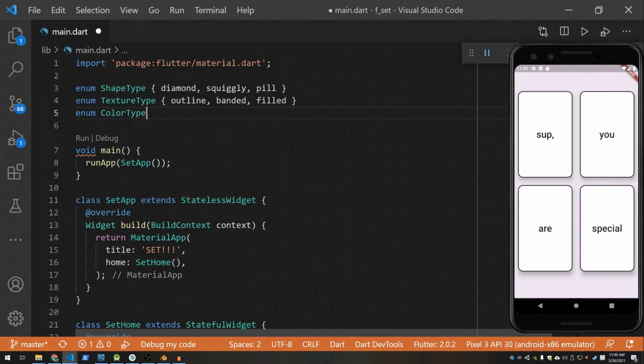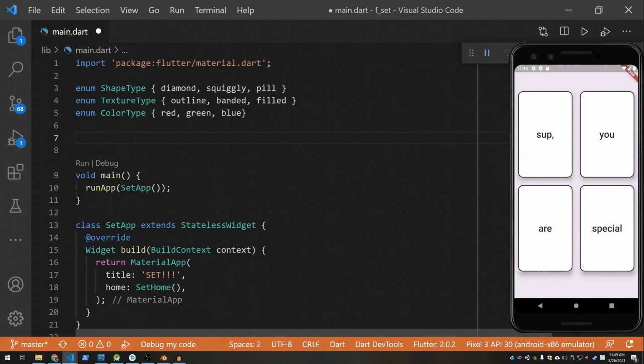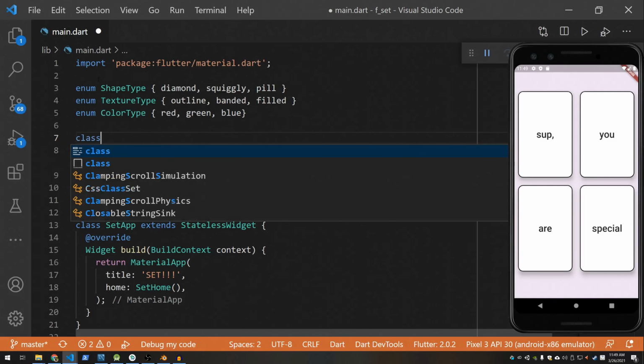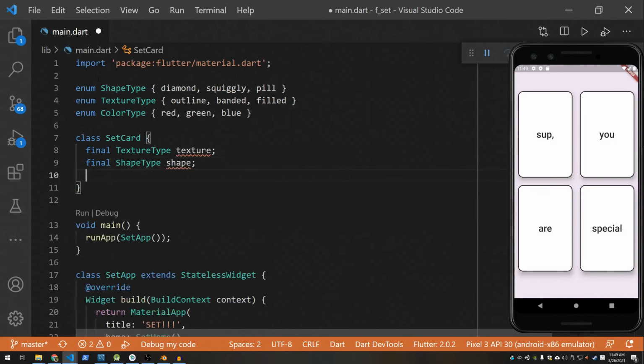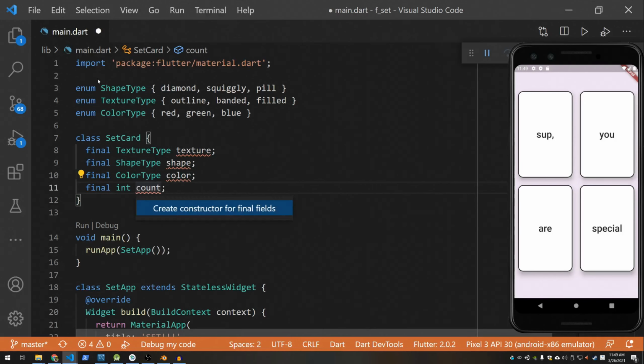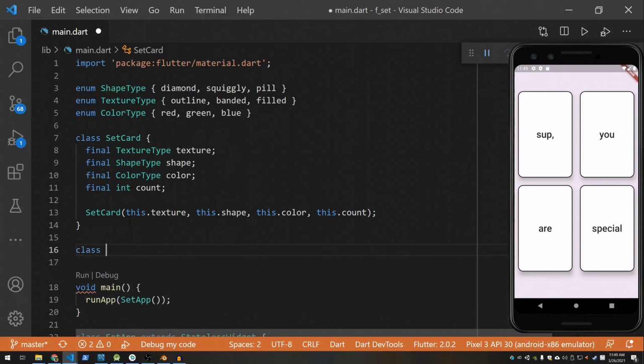Then we have the color itself, which is red, green, and blue. And then we have the count of the shapes, which is either 1, 2, or 3, but I'm just going to represent that with an integer. So now I can create our set card class. Okay, so here's our set card. Now let's create a set card view whose purpose is to render these things.